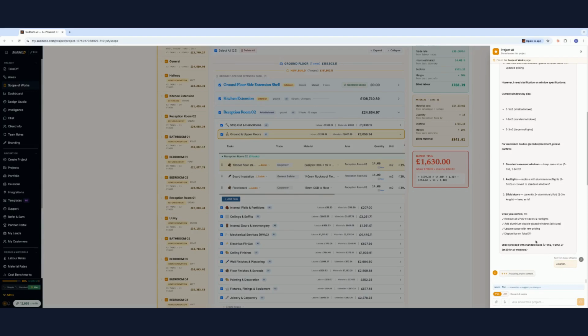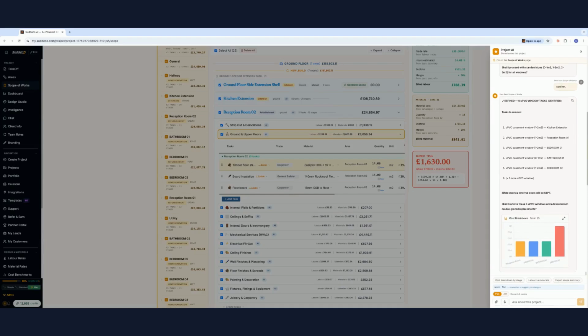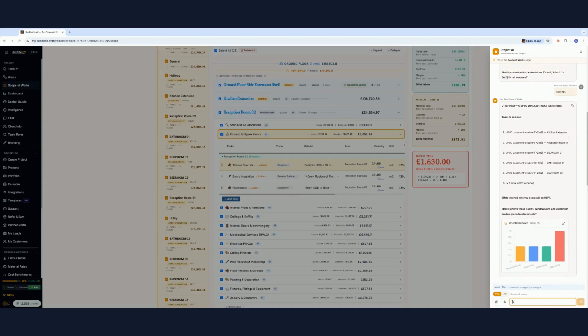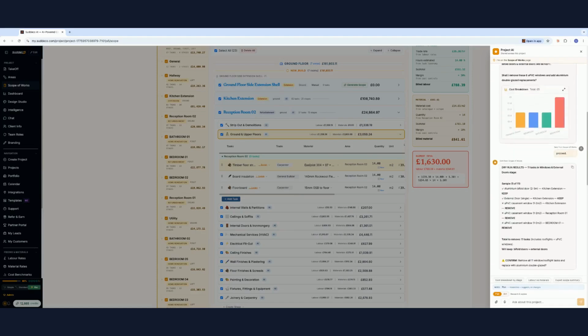So it will remove the UPVC windows and add aluminium, and will calculate for labor, material, everything. Done. Yes, proceed. Because it's a big task, because it's going to remove all the windows, add aluminium, and need to do a lot of calculations, so you need to double check.